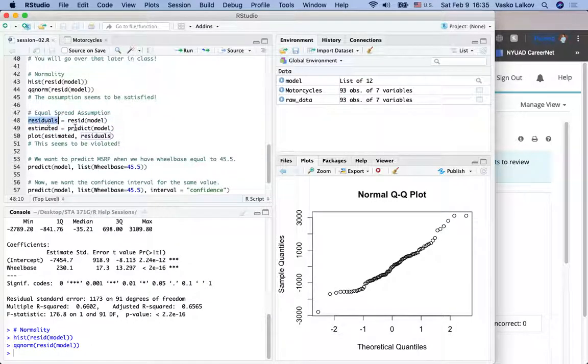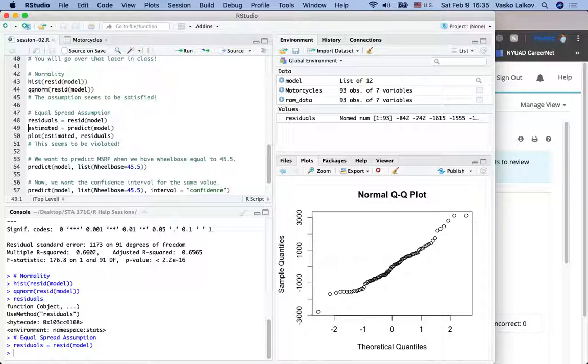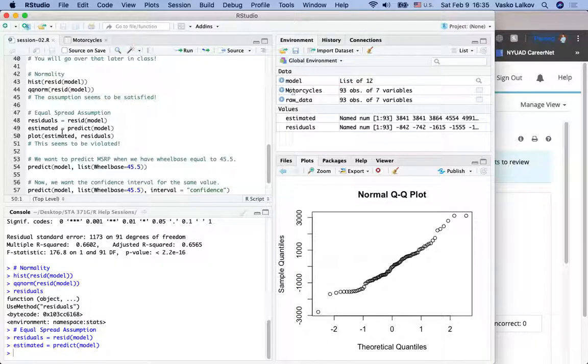So we obtain the residuals, and then we can obtain the estimated value. So this is basically the prediction. At every value of x that we have, or the value of the predictor variable, we obtain the value of the response variable on the regression line.